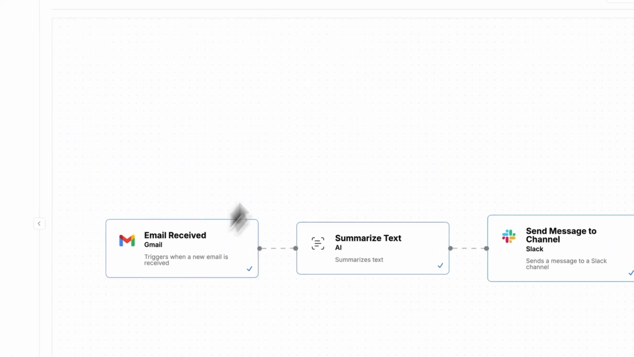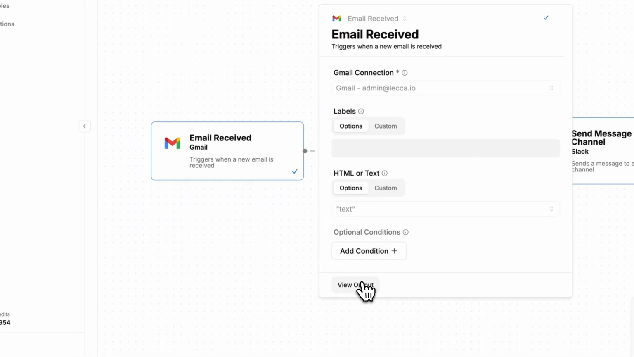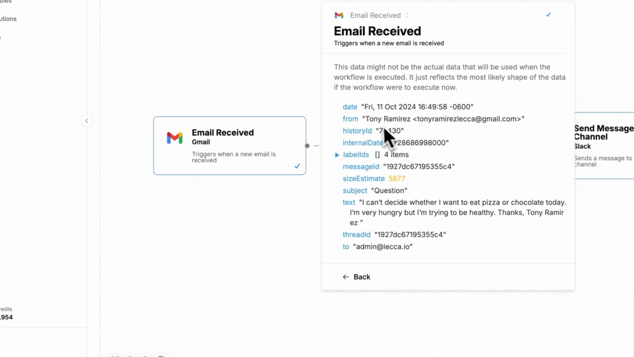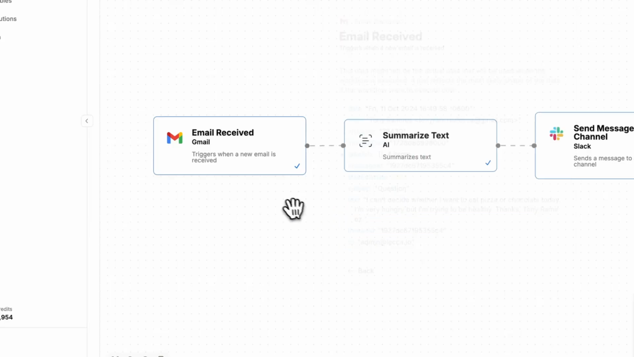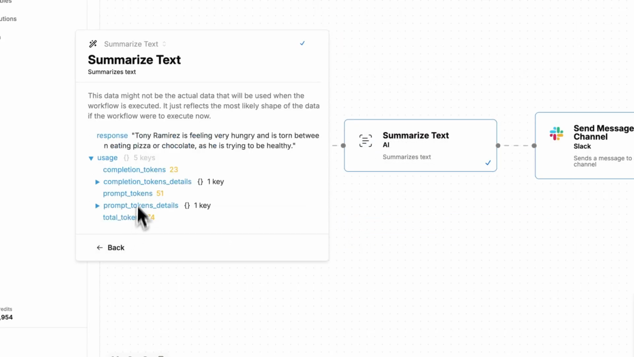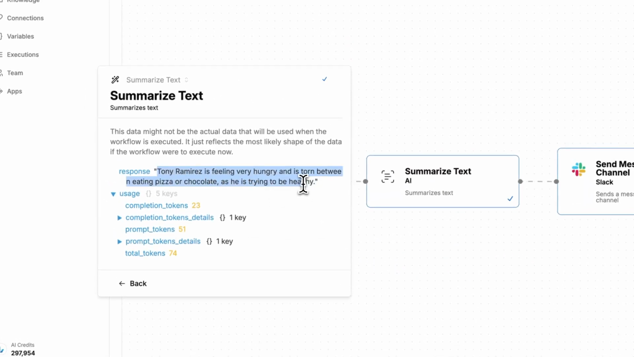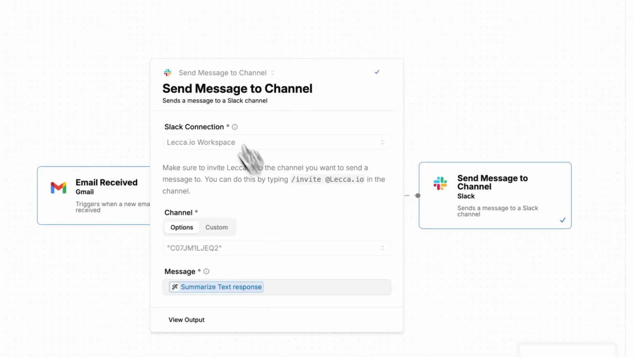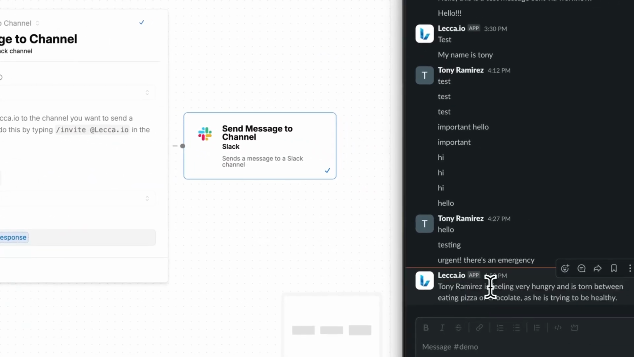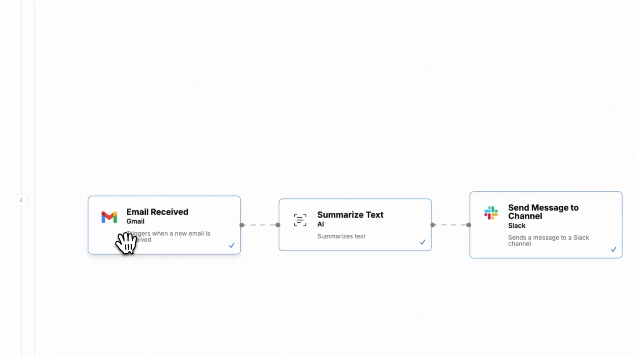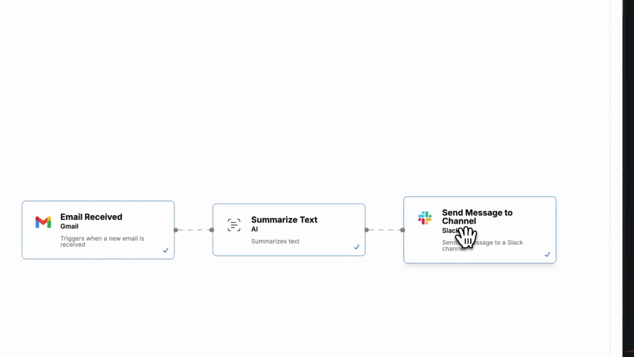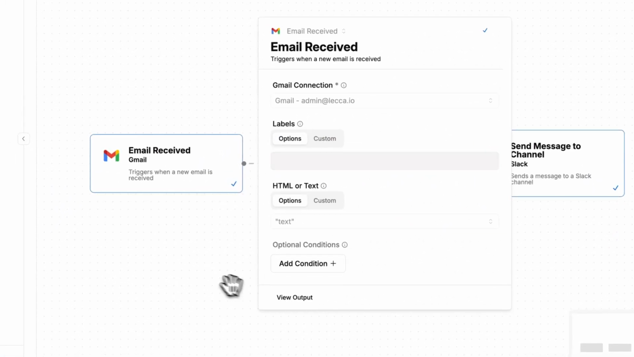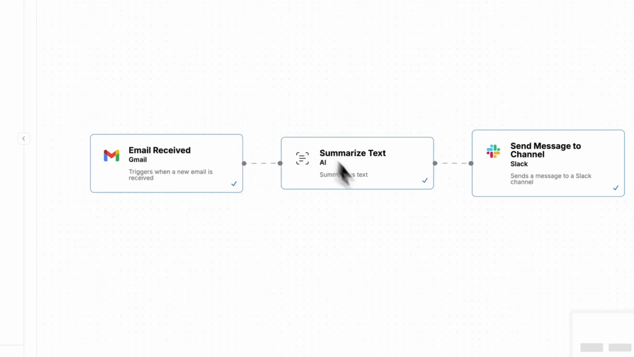We can even see in the execution what the email was. So if we view the output, you can see that this is the message. You can see that the AI summarized it and it output this response. And we have the response mapped to the response of the message that was sent to the Slack channel. So that's how you pass data from one step to another step to another step. It's how you can generate mock data to map the output to other steps.